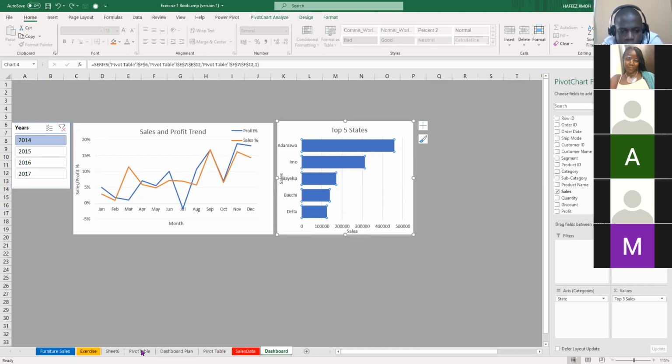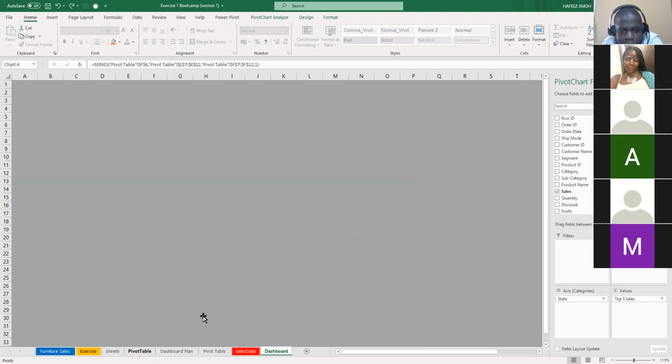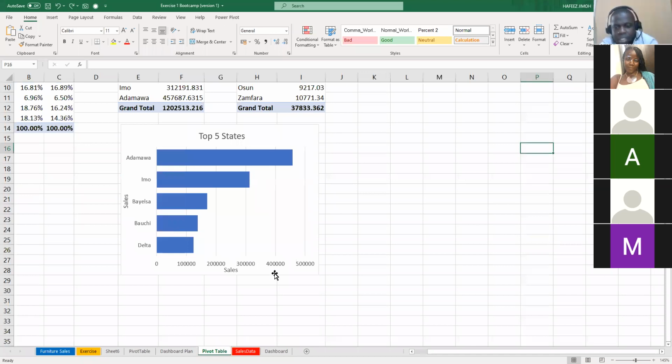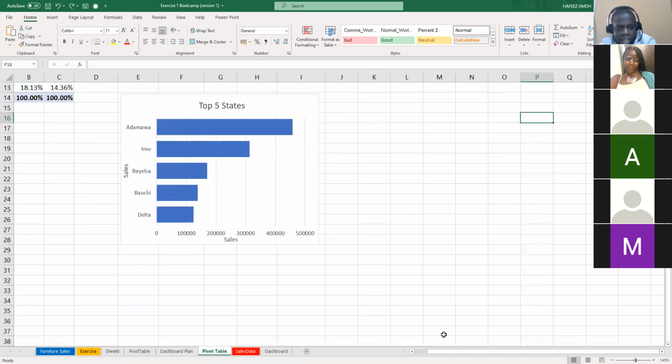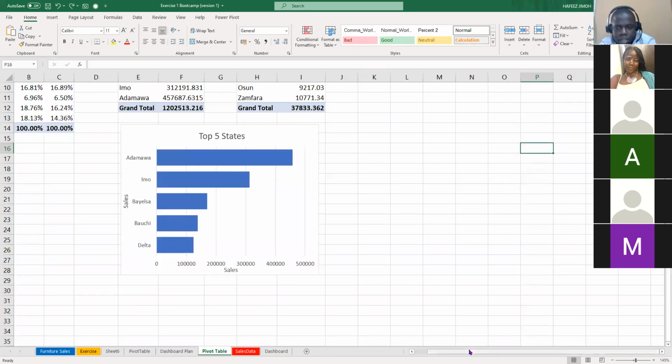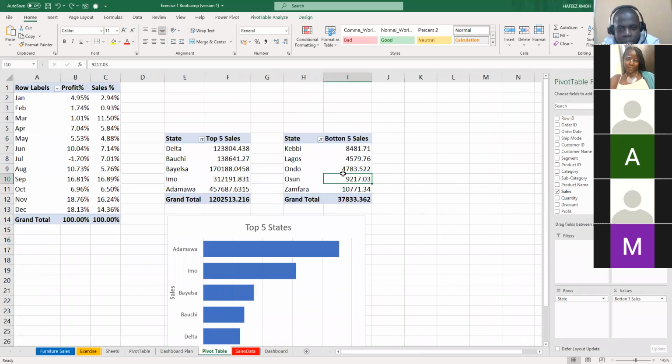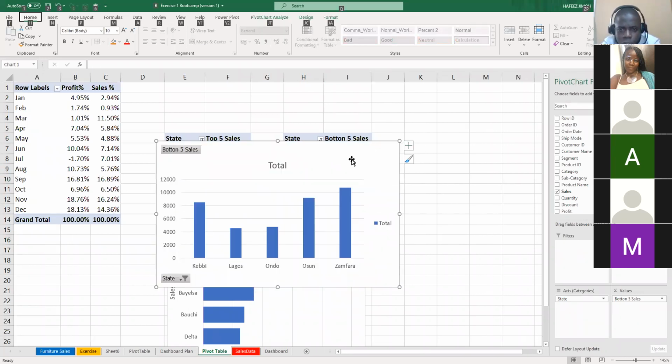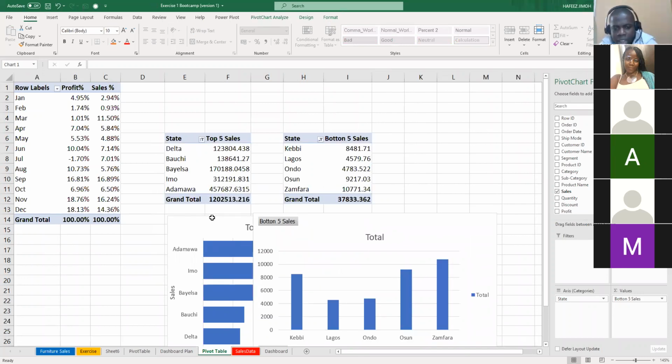I come back to my pivot table that I have over here. We have top five states. I thought I created bottom five yesterday. Where are you? Yeah, this is bottom five. We do Alt+F1, and what do we do again? We want to use almost the same chart, right, guys? Except that the information on it is going to be different. So we need to format it again.